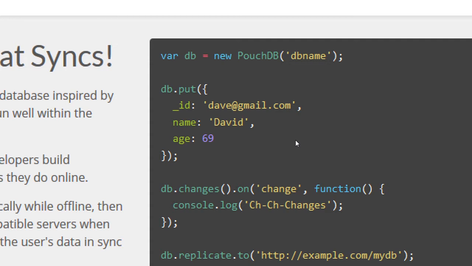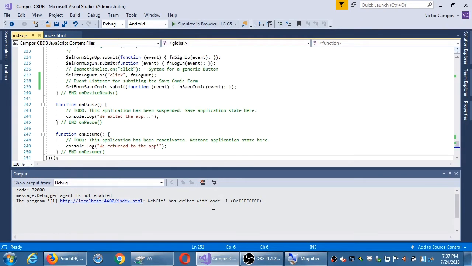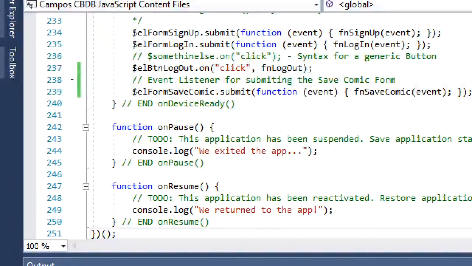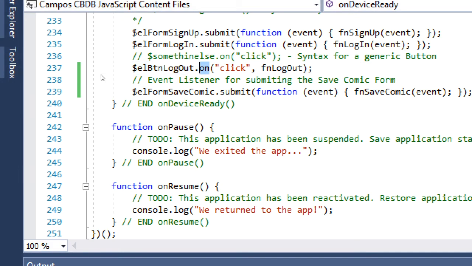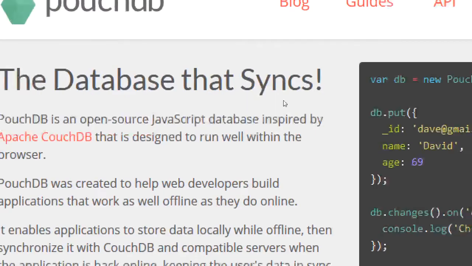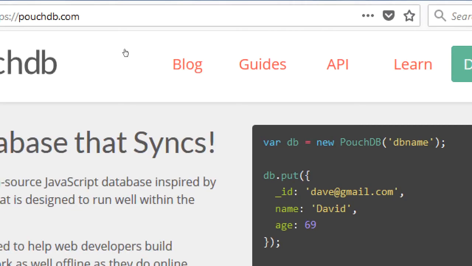We will have other commands. db.changes.on('change') is an event listener. We had over here, just to compare, onclick when a person wanted to log out. On that object, on the event of a click, log us out. Pouch has its own sorts of on event listeners. One of them is change.